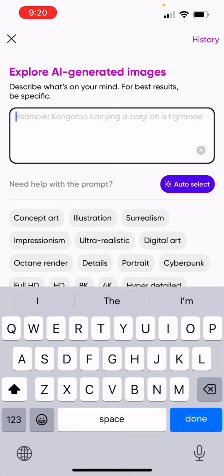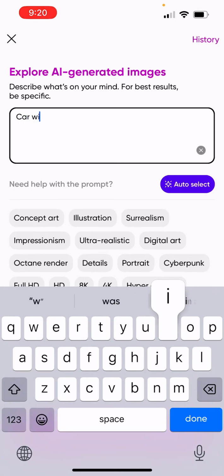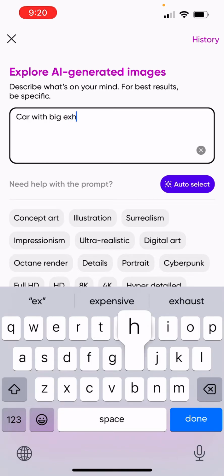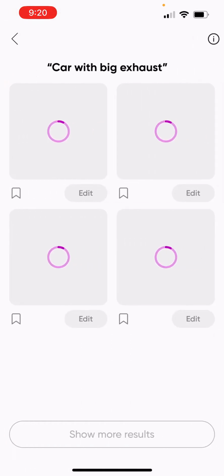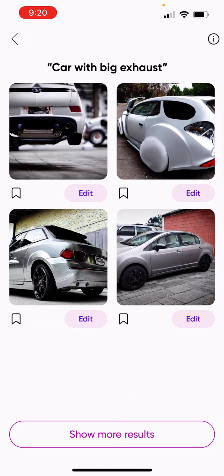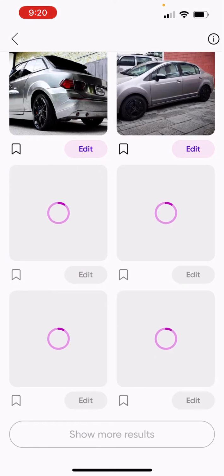Alright, and then now you could write anything. So you could do, let's say, car with big exhaust. And just generate image. You could ask for more. I'm gonna ask for more. But the cool thing is it generates random images.